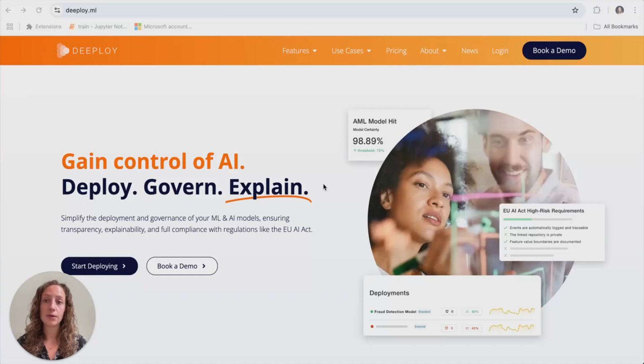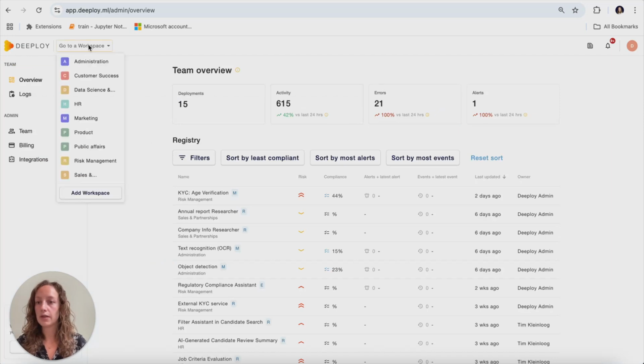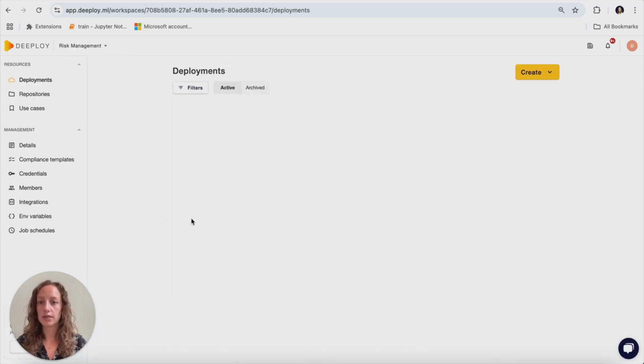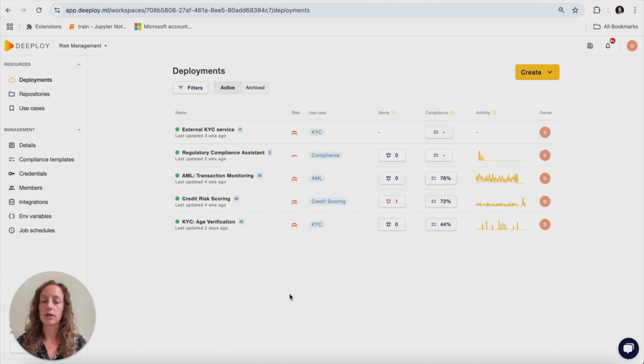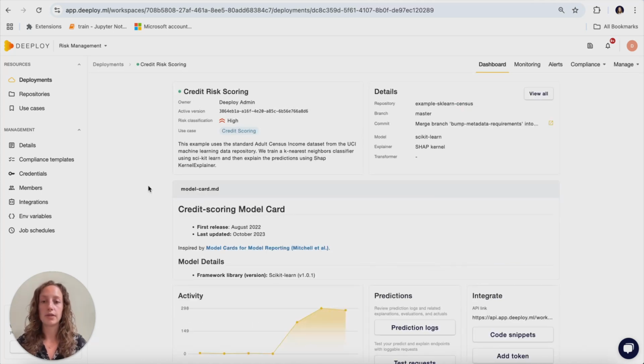In this tutorial, I will show you what the functionalities are of a deployment within Deeploy. So let's get started. We press login and enter the team overview. From there, we can go into a specific workspace, and from the workspace, we can go into a specific deployment. This brings us to the deployment dashboard.